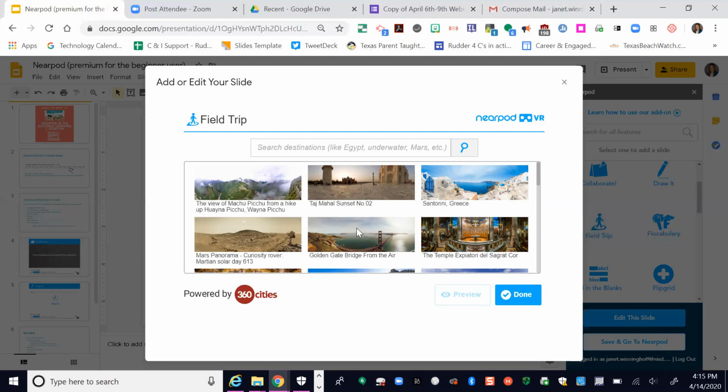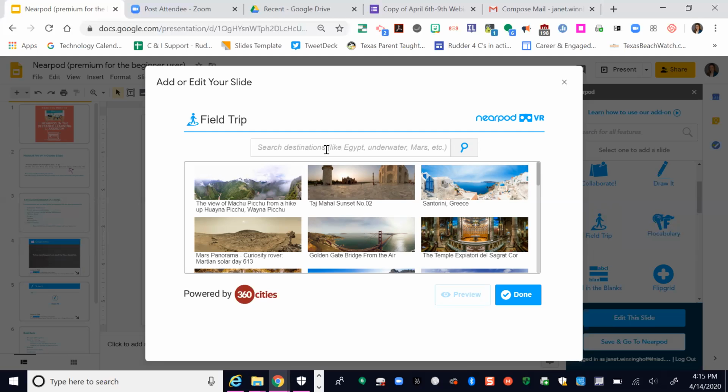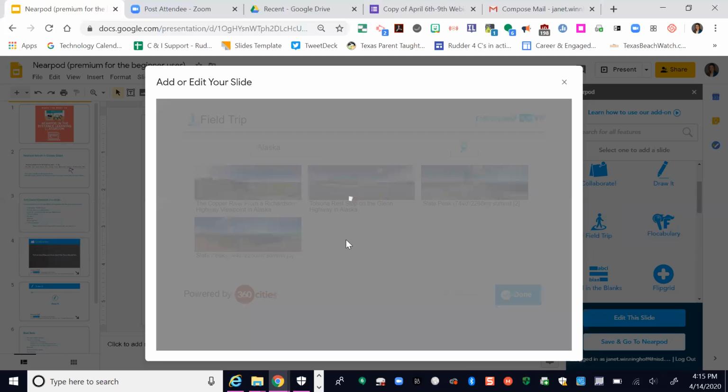So let's say, for example, I am going to start a novel with my students in 6 weeks, and I need to give a little setup for the setting. And maybe one of our books is going to be Touching Spirit Bear. And so I want the Alaska wilderness. So I'm going to search it. That's kind of specific. So I'm just going to say maybe Alaska. And you're going to see that it's going to give me some panoramic images that I can choose from.